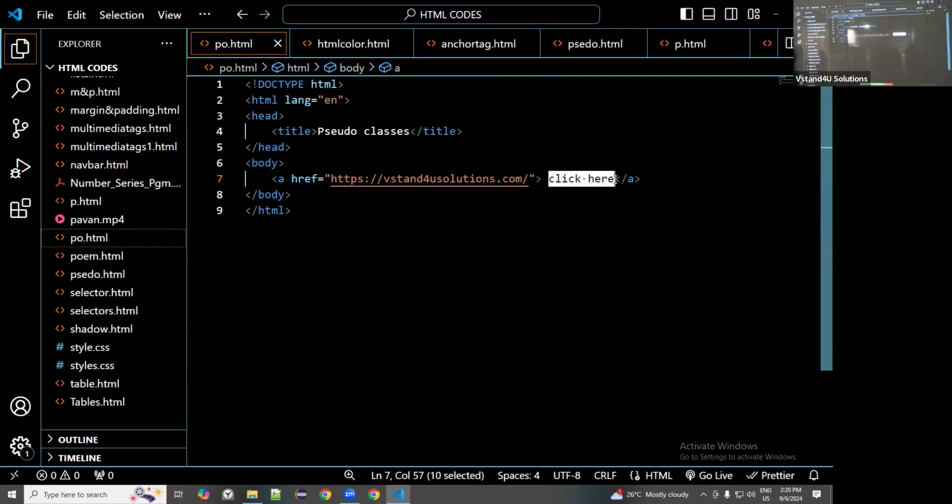So now what will happen? How will I get my output? You will have something called click here, and it will act as a hyperlink. Yes or no? Click here. So this is already acting like a hyperlink. Now my requirement is I want to give the border to this hyperlink.